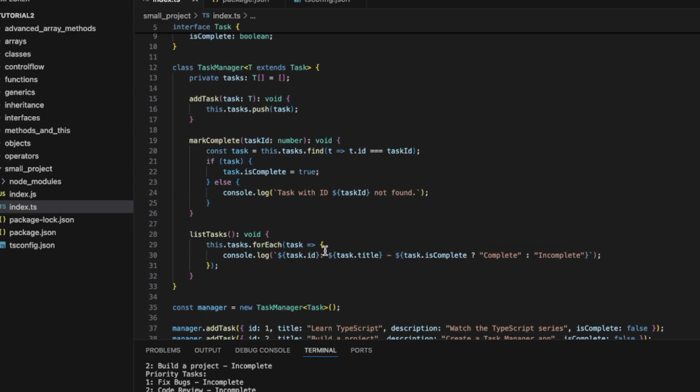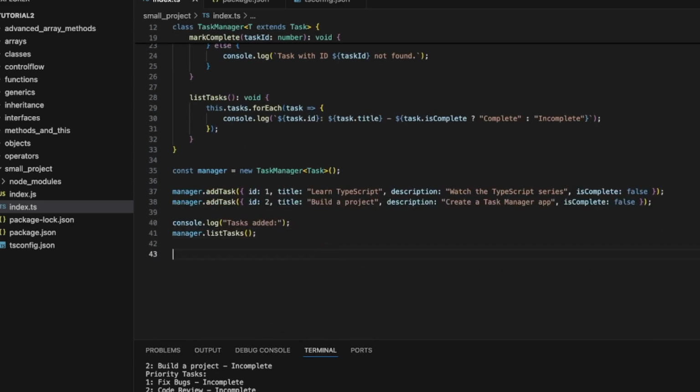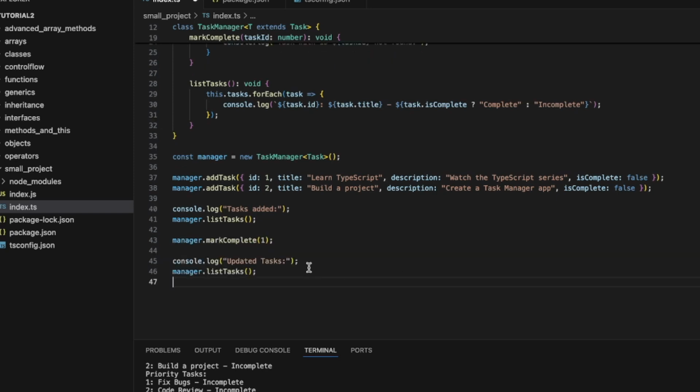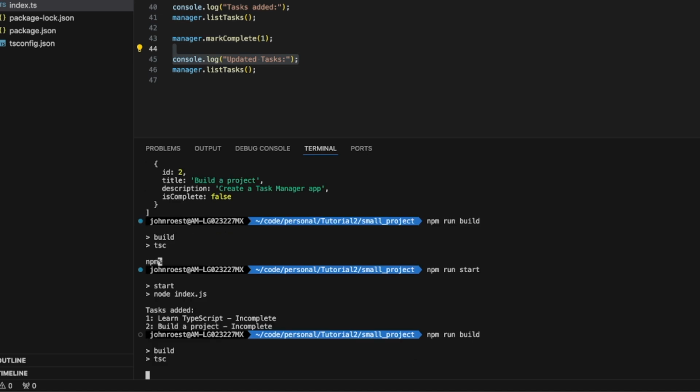And the goal of the task manager is to manage all the tasks. I know some people in the programming world hate the word manager because it's very general and you can just stuff anything in there that you want. But for the sake of this tutorial, we're going with task manager. Now, onto that, we're going to mark a task as complete. So we're going to take a little bit of the code that I wrote, and we're doing manager.markComplete, and then we're using the ID, which is 1. And then we're going to console log all the updated tasks. So run build.